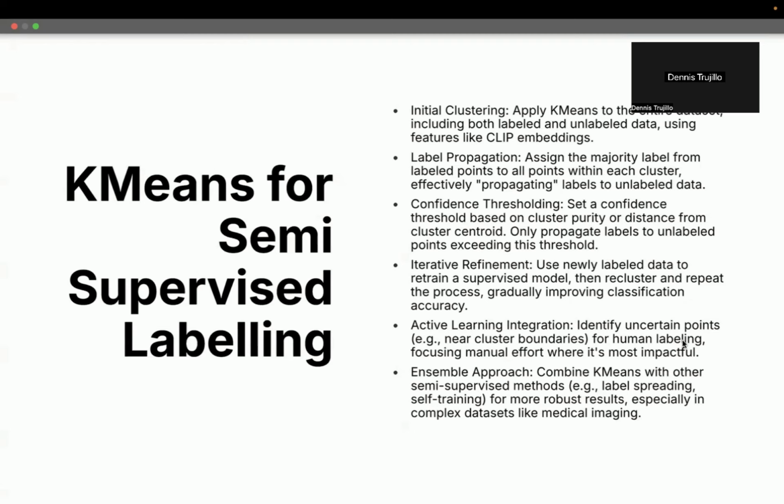the unlabeled data. We can also apply a confidence threshold where we set a confidence threshold based on a cluster purity or distance from the cluster centroid. We can then propagate the label to the unlabeled points exceeding this threshold. We can refine this iteratively as well, utilizing newly labeled data to retrain a supervised model, and then recluster and repeat the process, gradually improving classification accuracy.